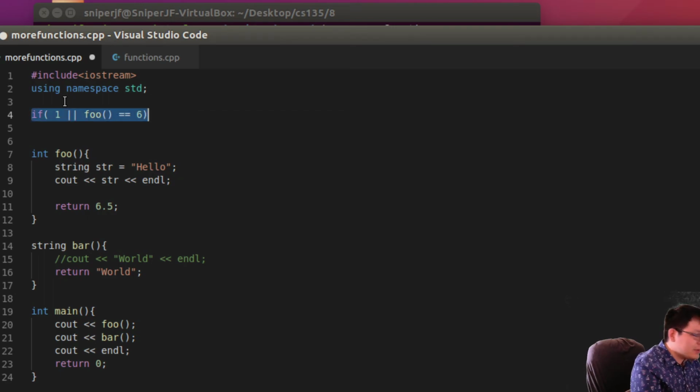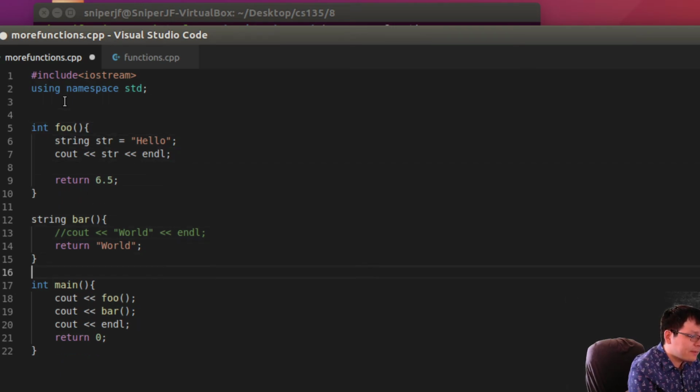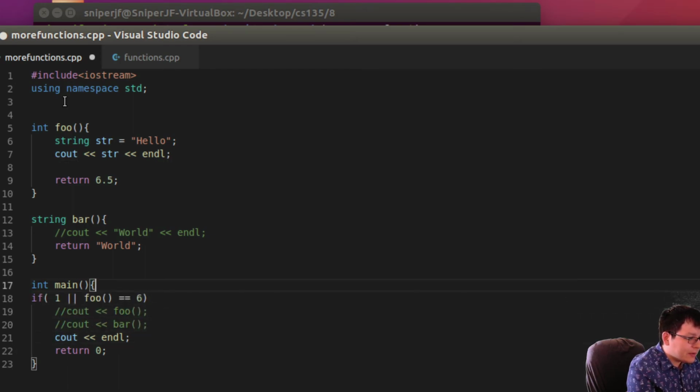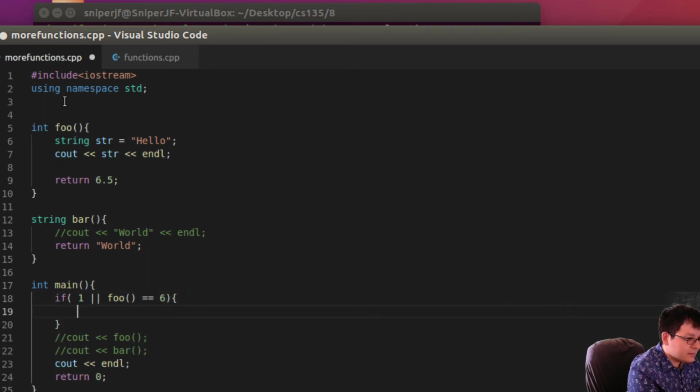In fact, we can run this. Let's just plug it in main. So let me comment these out. I'll leave the end line. So if you have something like this, and then here we have an if statement, okay? The fact that the foo is in here means that you would expect it to compare 1 with whatever foo equal to 6 is.